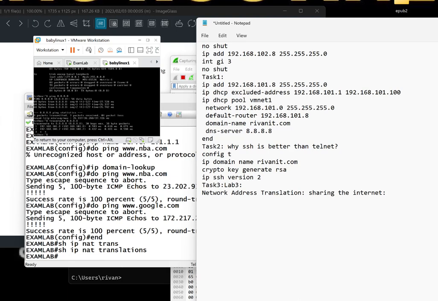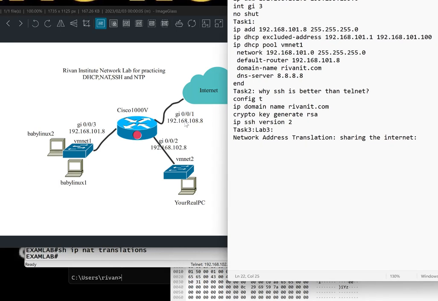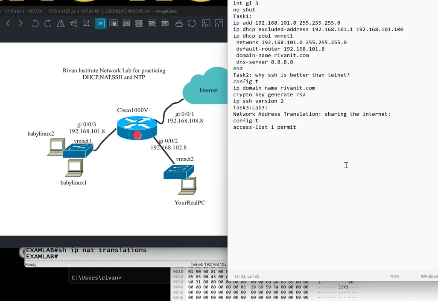Oh, okay. We need to do NAT. Okay, to do NAT, you need to have your network diagram, okay? So this would be the outside. The command is config t. We create an access list 1. We permit the network 192.168.101.0 with the wildcard. We define an inside and outside interface. So in this one, it's gigabit 1, ip nat outside, and interface gigabit 3, ip nat inside.